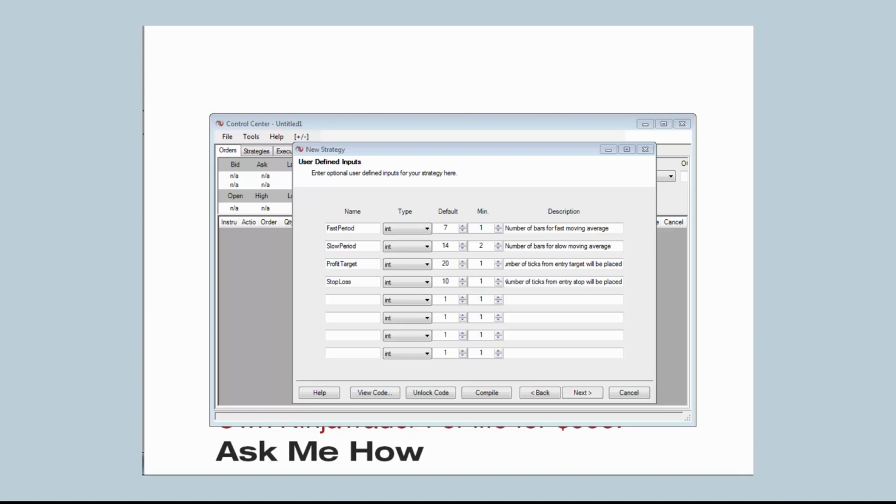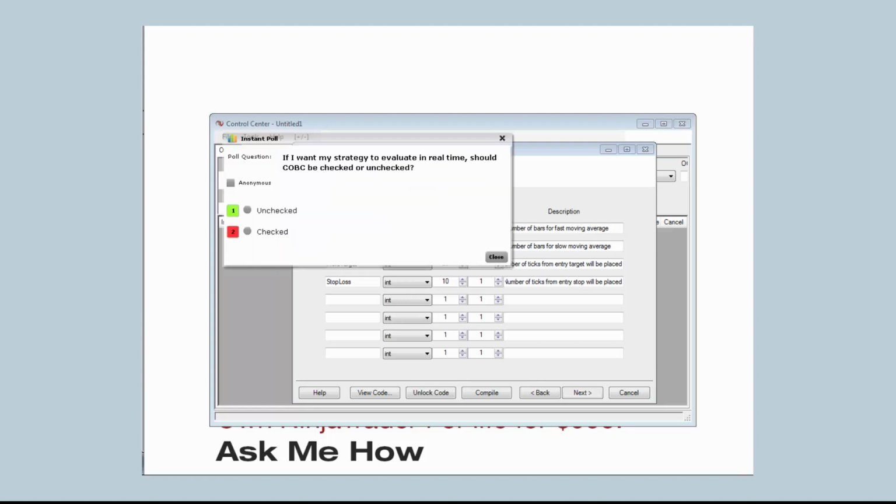The first question here, if I want my strategy to evaluate in real time, should calculate on bar close be checked or unchecked? So hit the green 1 if you think it should be unchecked, or the red 2 if you think it should be checked. Again, I'm wanting this to run in real time, so it's going to be on a tick-by-tick basis. What would I leave it as, checked or unchecked?